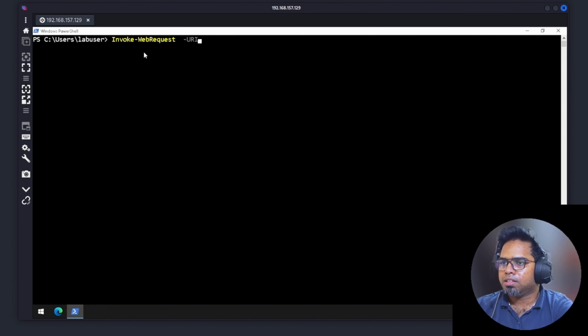In my case, 192.168.1.157, this is my Kali machine IP address, followed by the port number. Okay, and the file which I need to download is sudo.exe, space, and I'm giving -OutFile. So I need to save this file, right? So I'm just saving the file. If you want, you can save it under a different name.